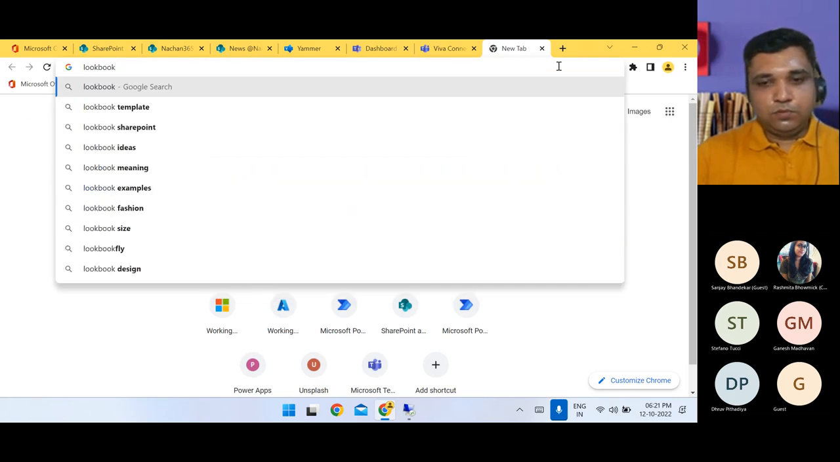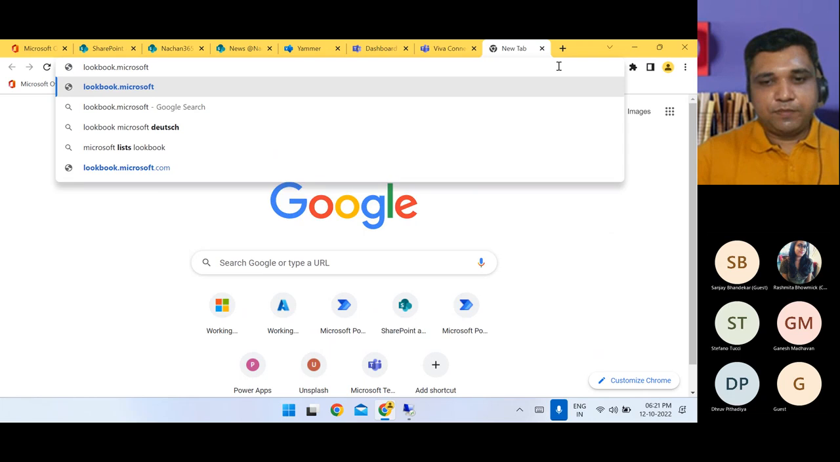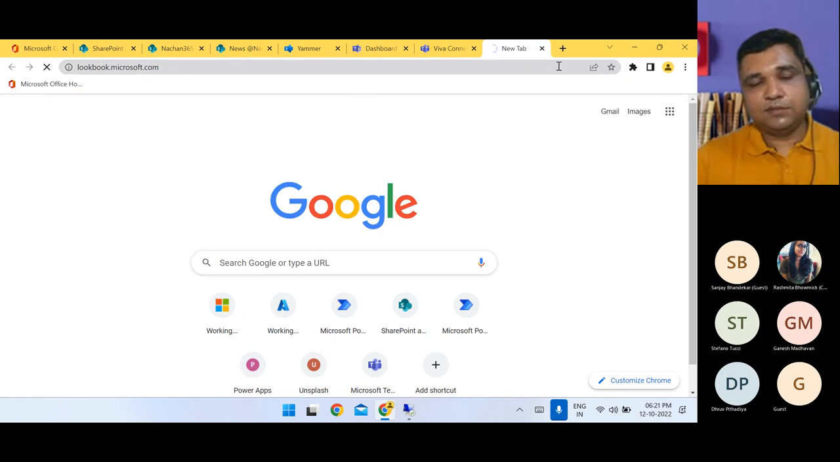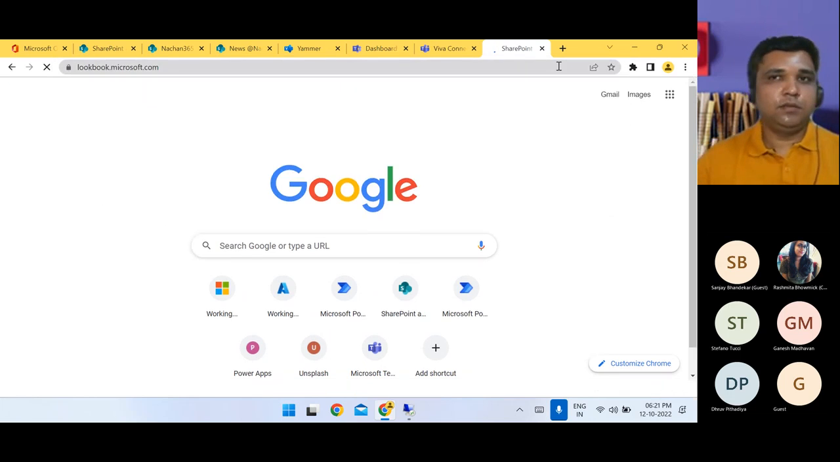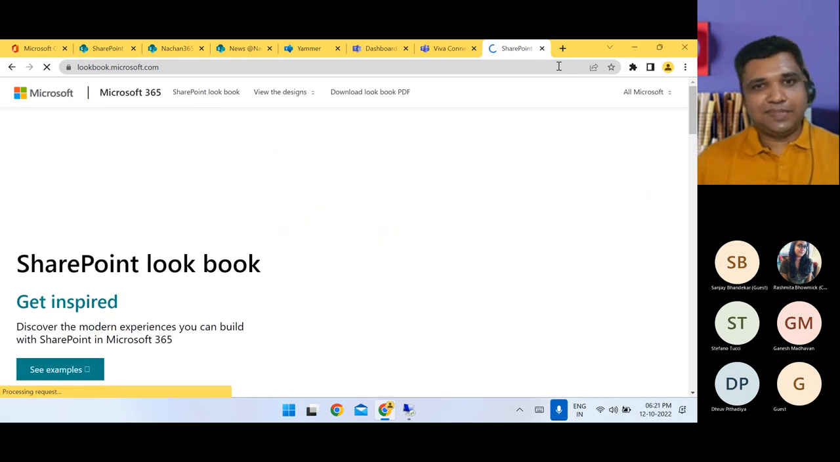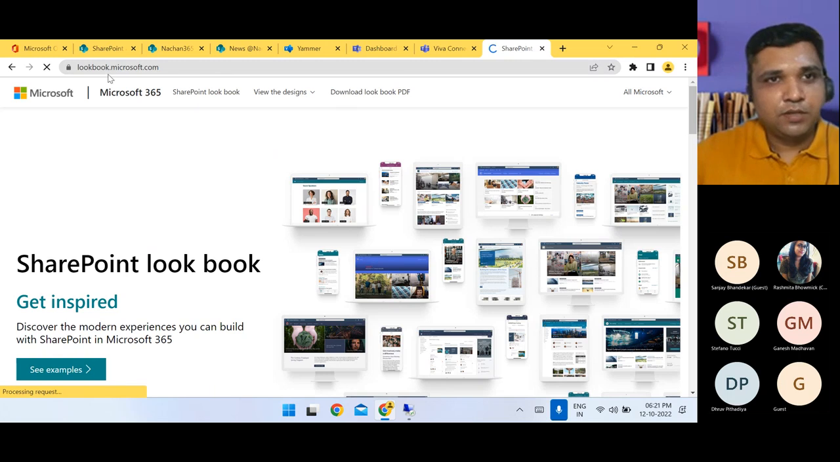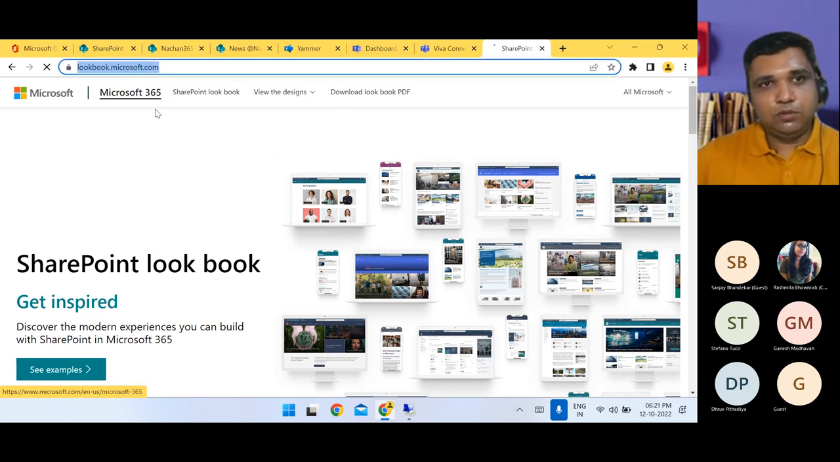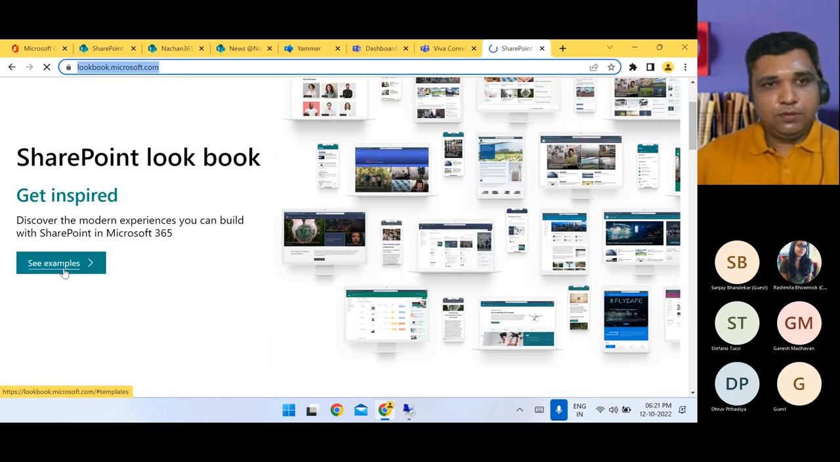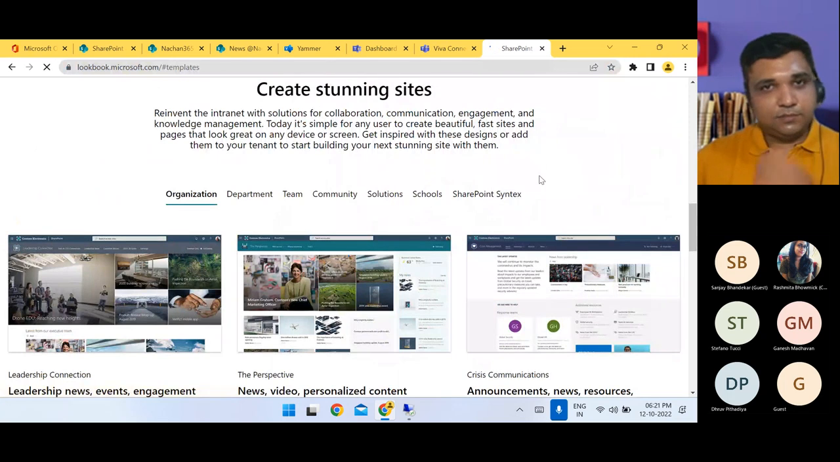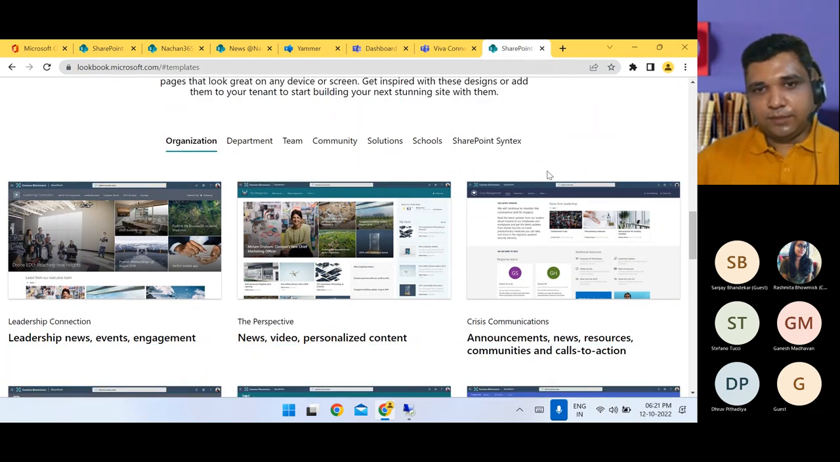If you go to lookbook.microsoft.com, here we have various good-looking templates through which you will be able to set up your SharePoint sites in minutes or even seconds. So this is the URL, lookbook.microsoft.com. Once you go into the see examples section, based on what kind of site you want to create for your organization, department, team, or community, you can choose the template.